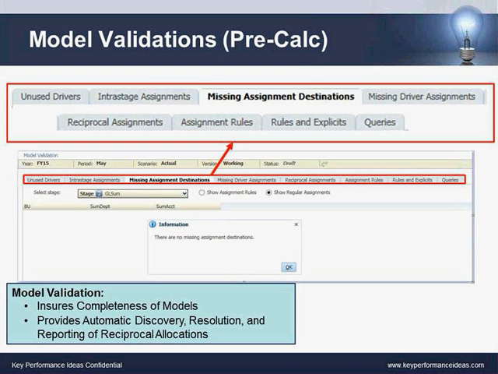Now that we've created our point of view, our drivers, and our assignments, before we run our allocations, we can do a series of validations. HPCM comes with a number of them. As you can see on the top of the screen here, in the tab format, there are 8 predefined validations that we could look at to make sure that everything has been set up correctly.